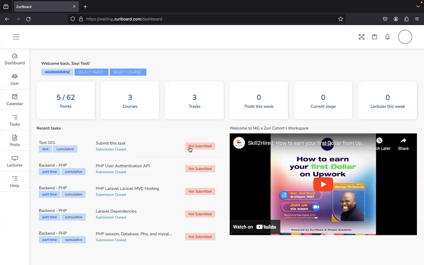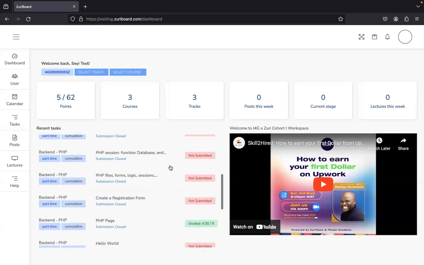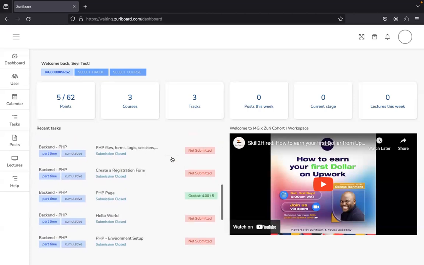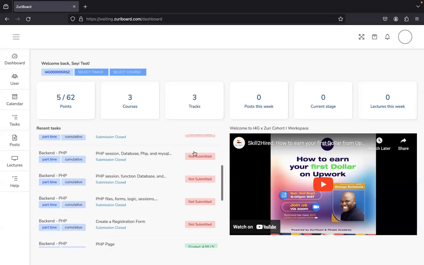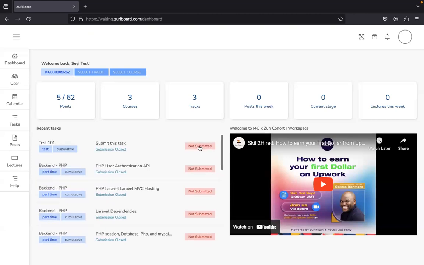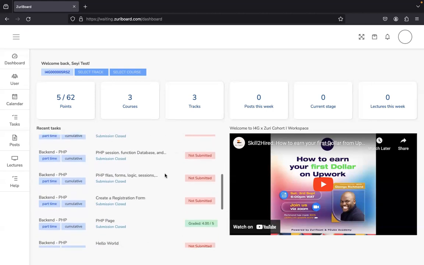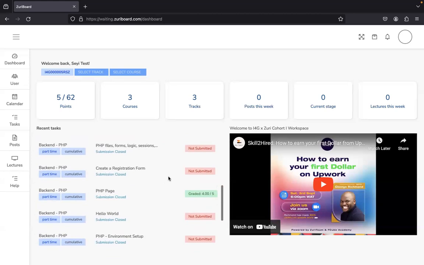Okay, another badge you will see here says not submitted. Those are for tasks that I have not submitted as the owner of this account. Another kind of badge you will see on this side would be pending grade. So if an assignment has not expired and you have submitted, it will say pending grade.